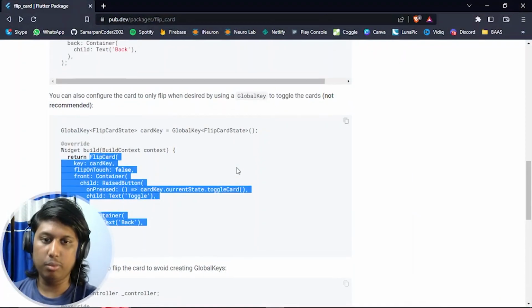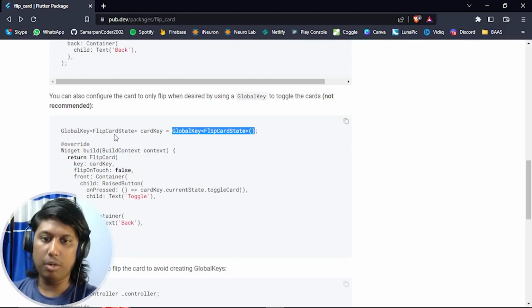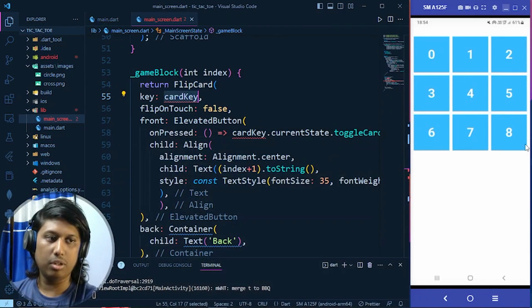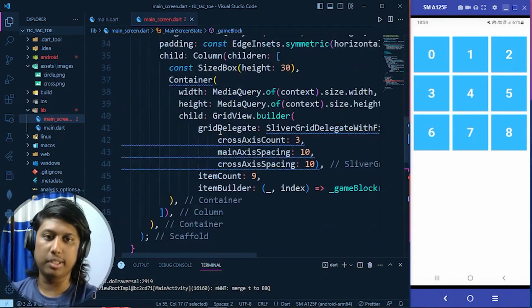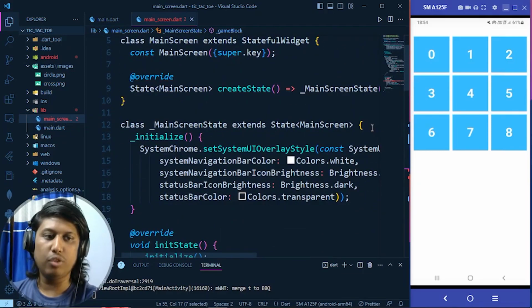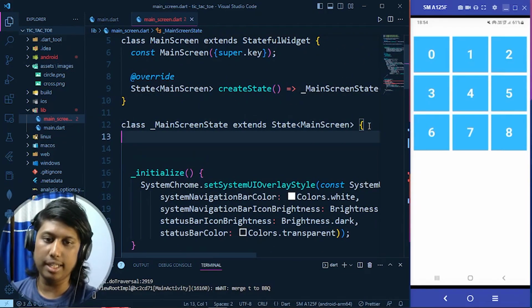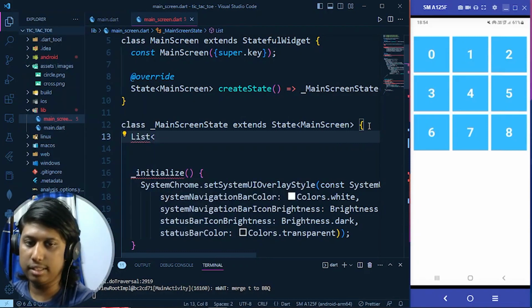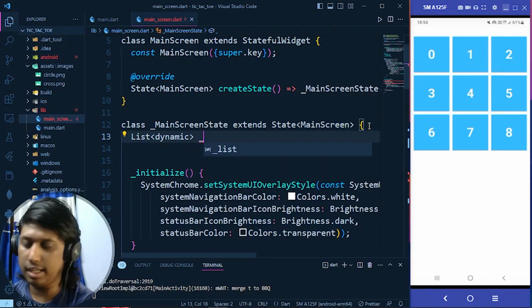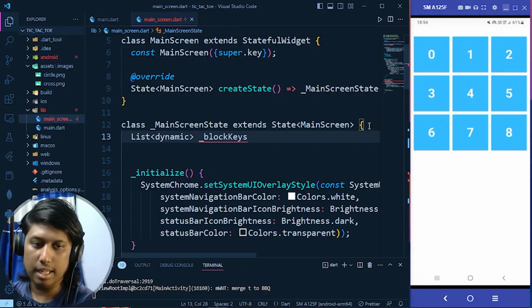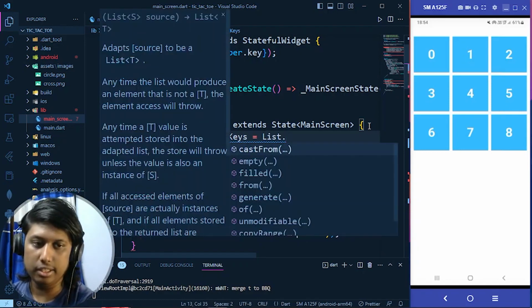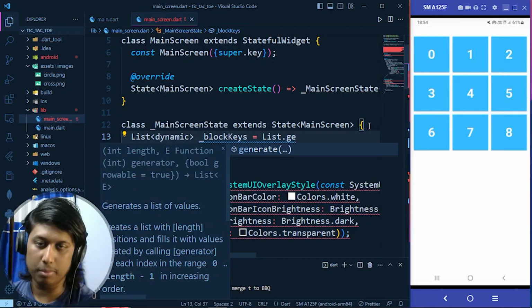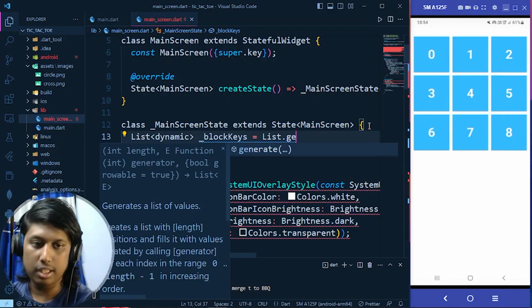As you can see in the documentation, there is a unique key for every flip card. So I just copy the things here. We can't write it in that way because in our code there are many more blocks present. So we have to define a unique key for each of those 9 blocks. So what I can do, I just write List<dynamic>, and here I write blockKeys, and we generate a list of the things we copied from the documentation.